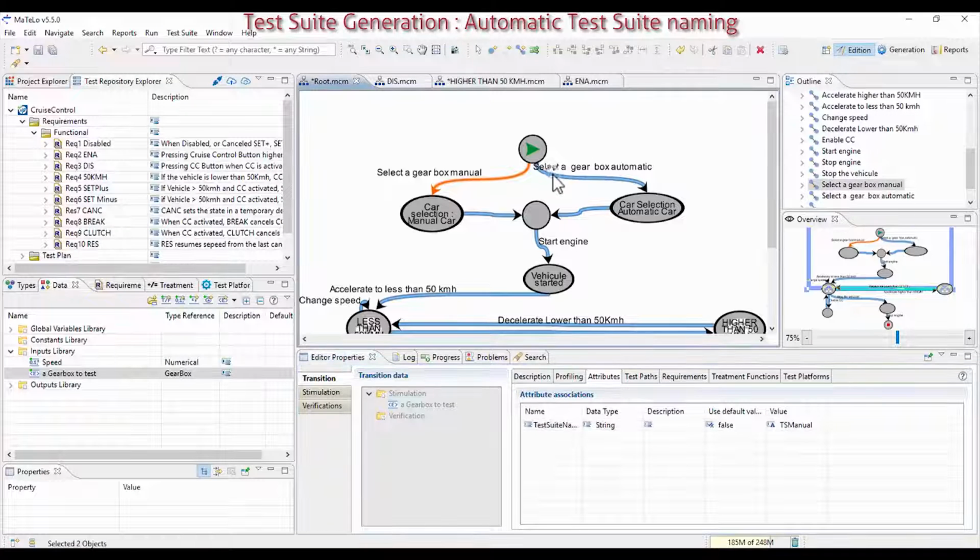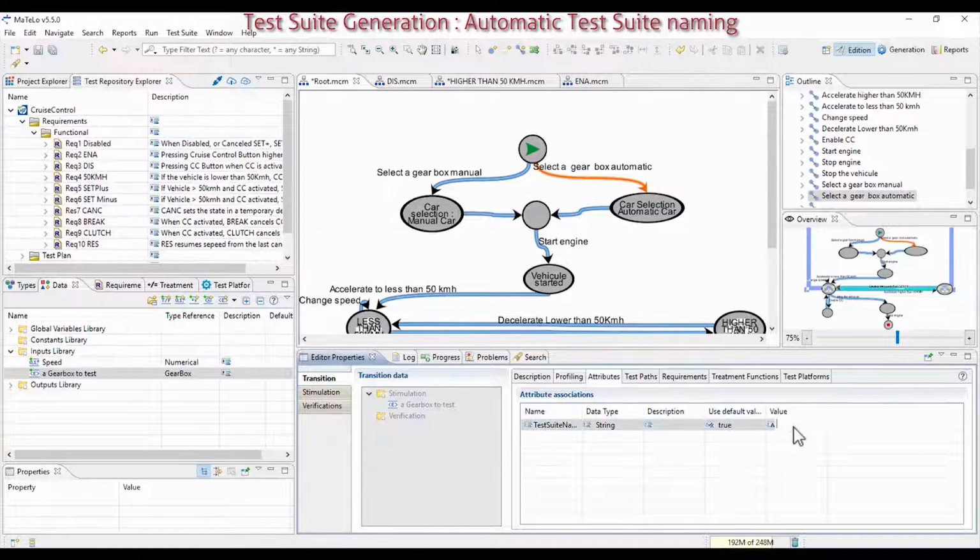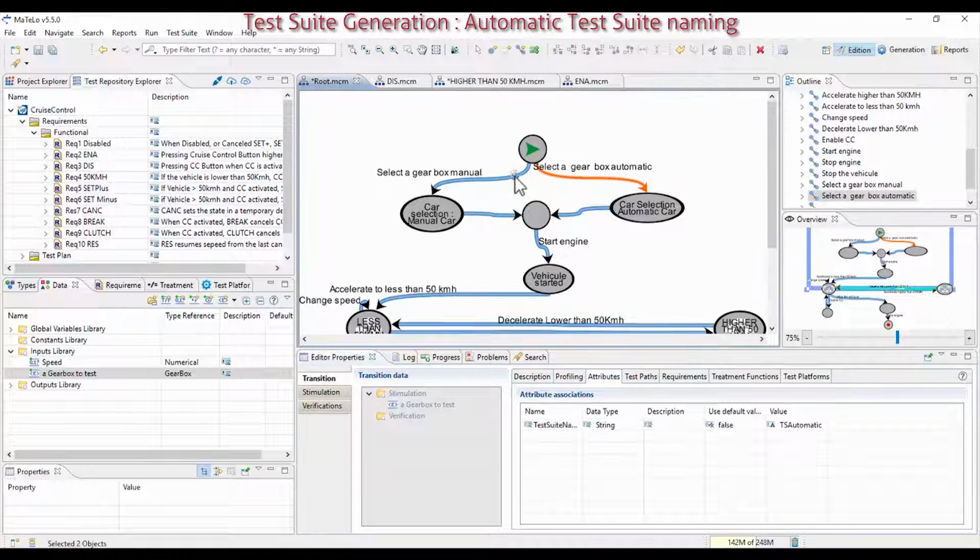Proceed the same on the other side, but this time the attribute shall be named TS Automatic. Make sure that you have TS Manual and TS Automatic.